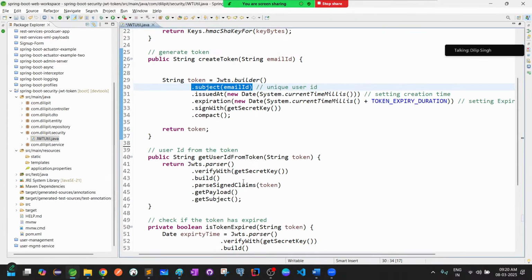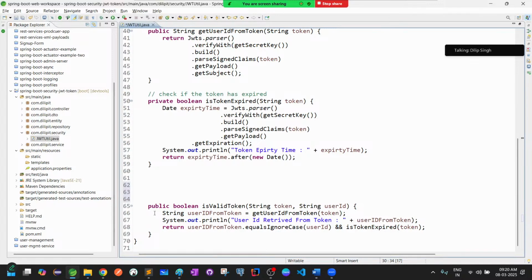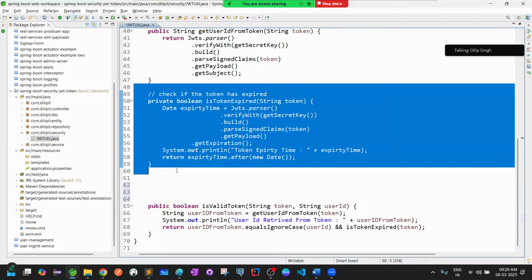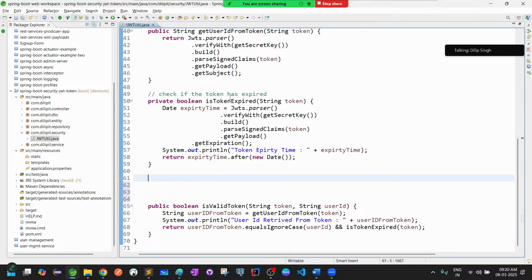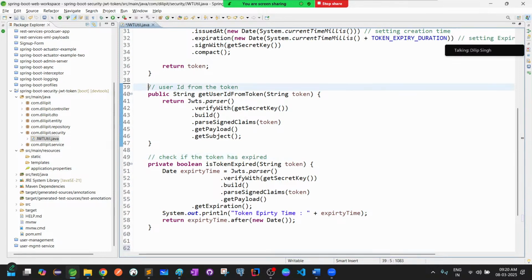Now let's come back here. What I did here is, I'm taking this method called validate the token. In this case, we have to do two things, right? One is checking the time expiry, as well as getting the user ID.